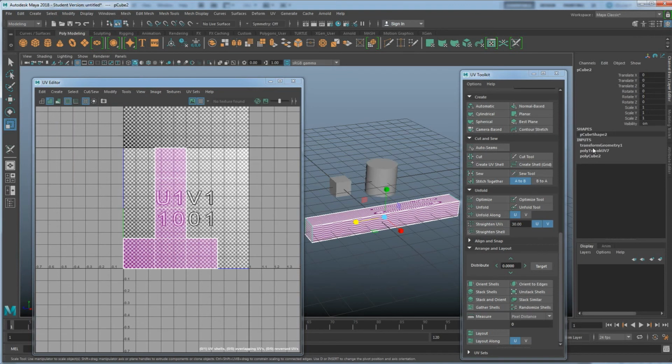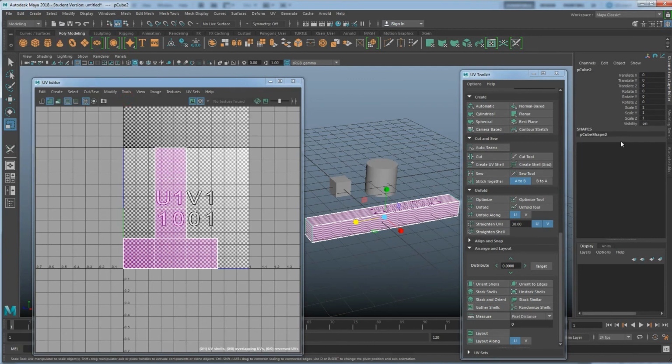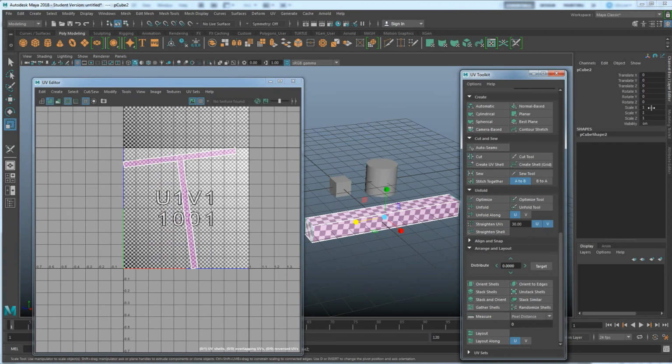I can also wipe out the history on this if I want. It's under edit, delete by type, history. And that clears that out. That's not as important, but clearing out the transformations is important. So now when I press unfold, it'll unfold correctly. So it just doesn't know that it's been scaled. So if you scale some squares around and it's not unfolding correctly and looking correct, it's just a matter of adjusting that and freezing those transformations.